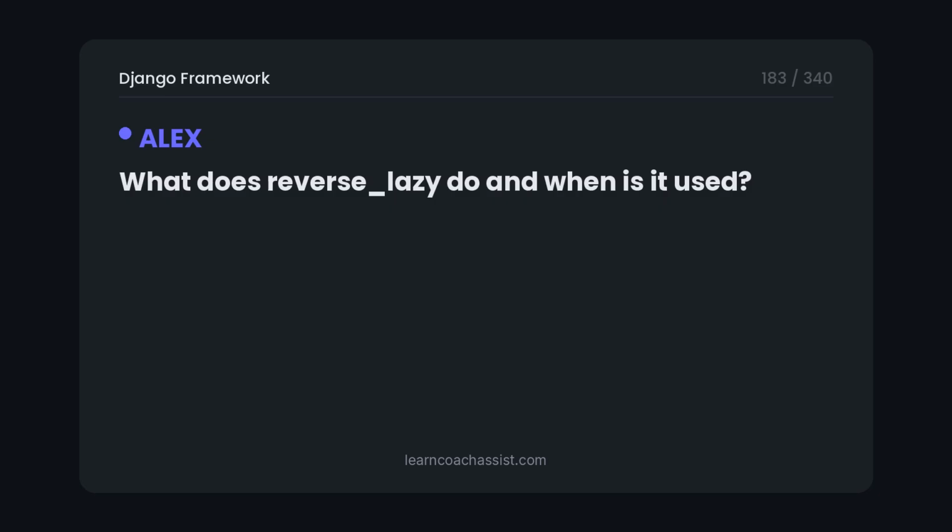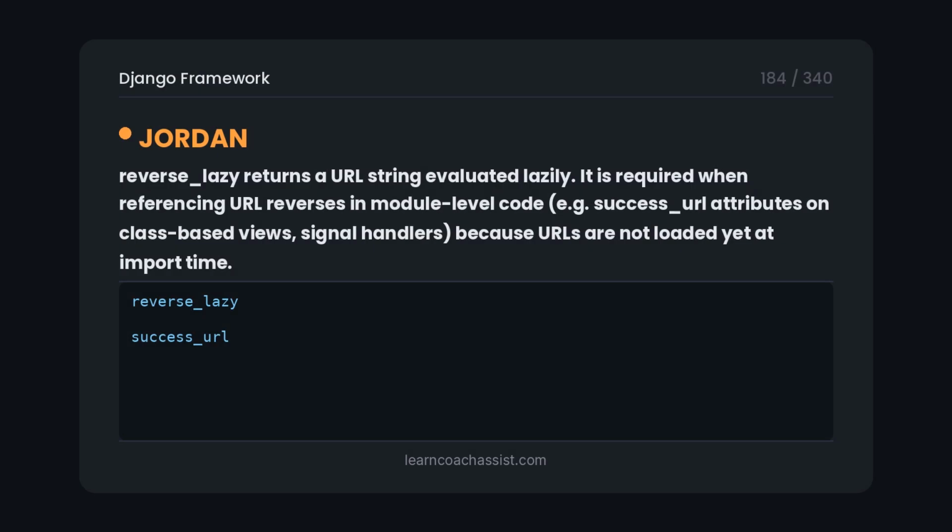What does reverse_lazy do and when is it used? reverse_lazy returns a URL string evaluated lazily. It is required when referencing URL reverses in module-level code, e.g. success_url attributes on class-based views, signal handlers, because URLs are not loaded yet at import time.